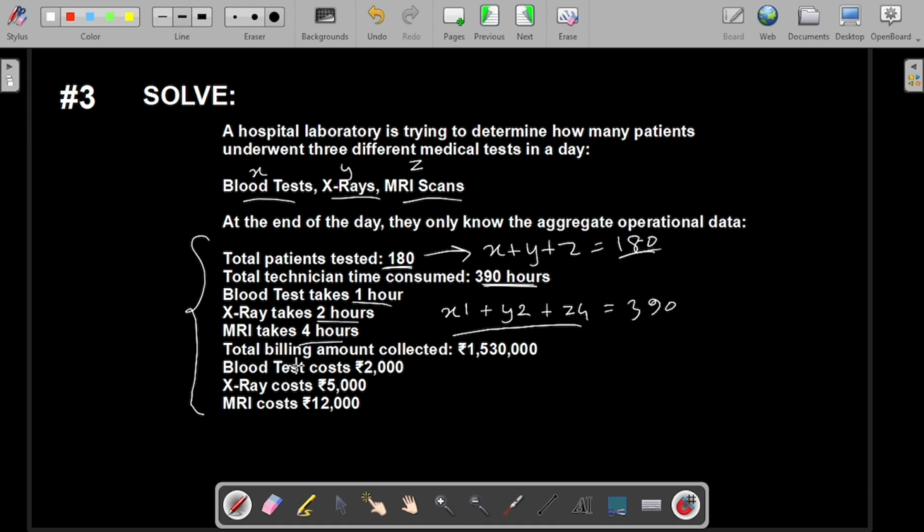And here we are also given the billing amount, that is somewhere around 1.53 million. And we are given this data. So blood test cost 2000, X-ray cost 5000, MRI cost 12,000. So we can sum the cost like this. So 2000 X plus Y times 5000 plus Z times 12,000 is equal to 1530. So we need to find X, Y, and Z.